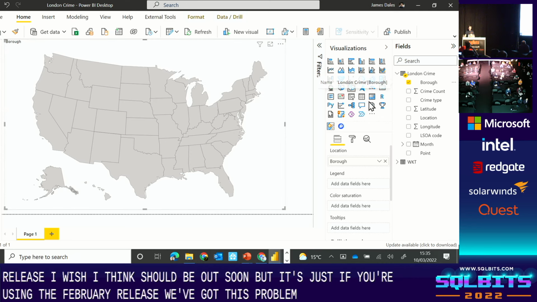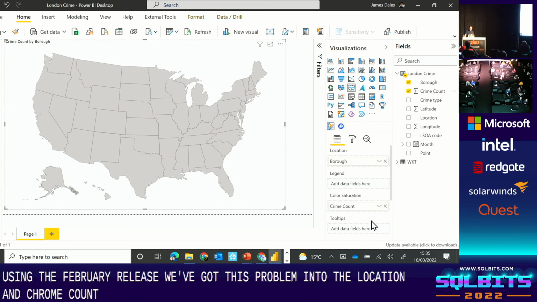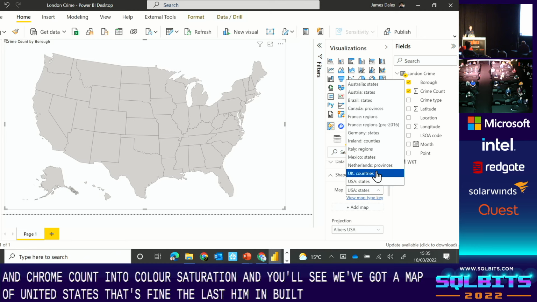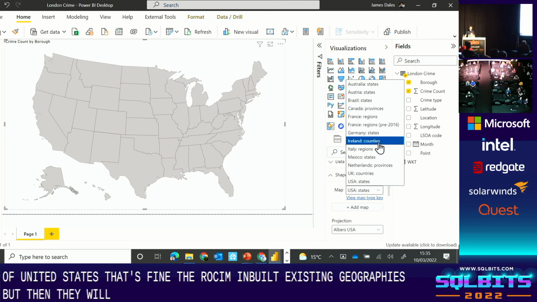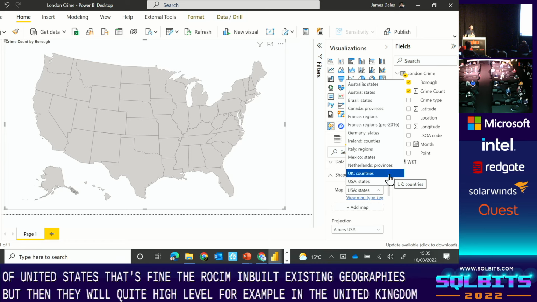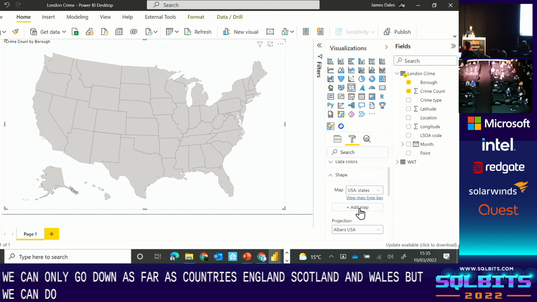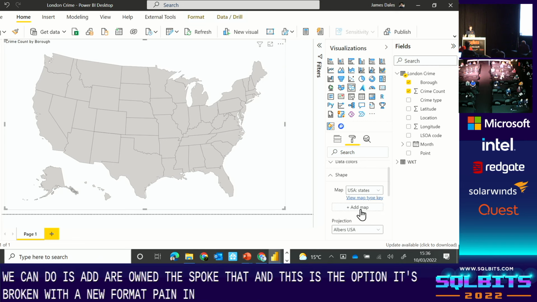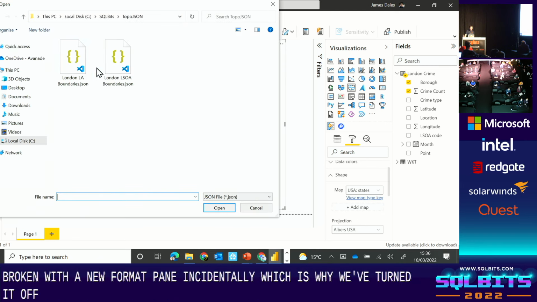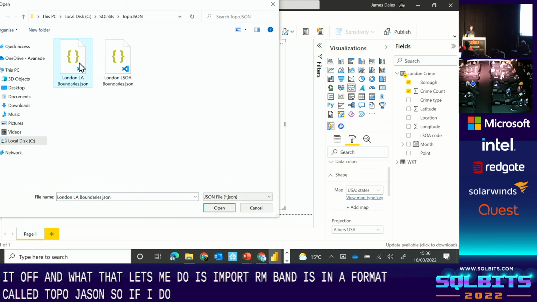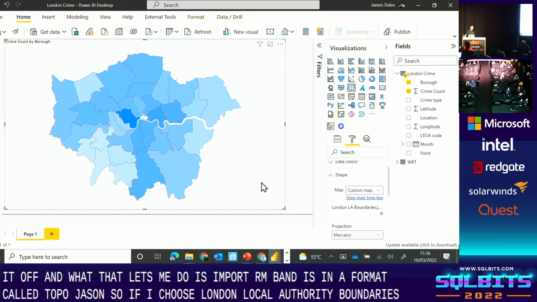So I pulled in borough into the location and crime count into color saturation. And you see we've got a map of the United States. That's fine. There are some inbuilt existing geographies, but they're all quite high level. For example, in the United Kingdom, we can only go down as far as countries, England, Scotland, and Wales. But what we can do is add our own bespoke map. And this is the option that's broken with the new format pane, incidentally, which is why we've turned it off. And what that lets me do is import our own boundaries in a format called topo.json. So if I choose London local authority boundaries, there we get our choropleth map.